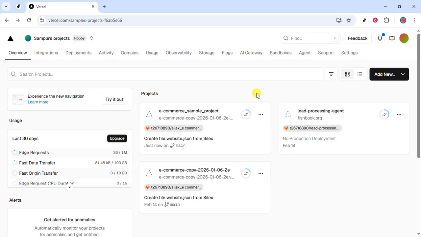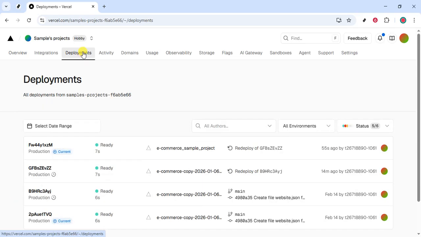Start by heading to vercel.com. Once you're on the Vercel dashboard, make sure you're viewing the workspace and project where the deployment lives. From here, locate the Deployments tab. Depending on your view, this may appear at the top of the dashboard or within the selected project. Click the Deployments tab to see a chronological list of your recent builds.